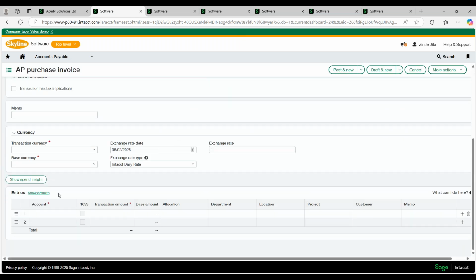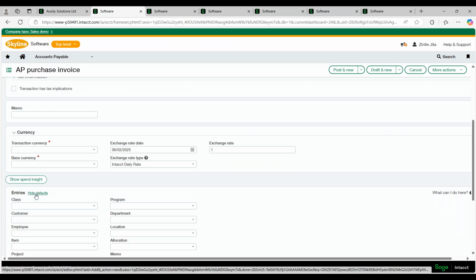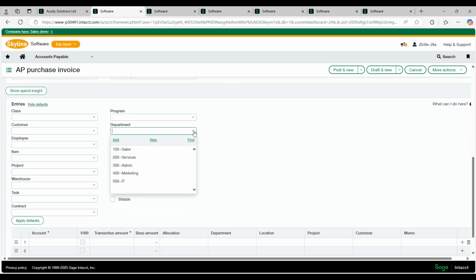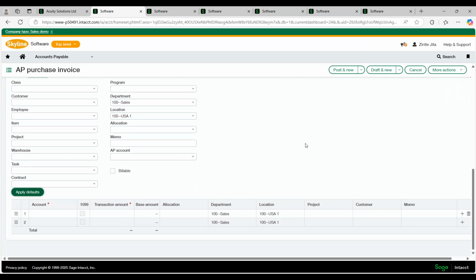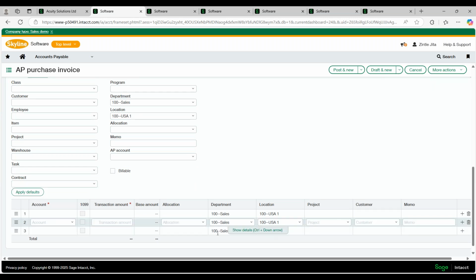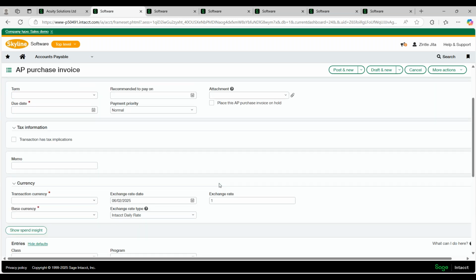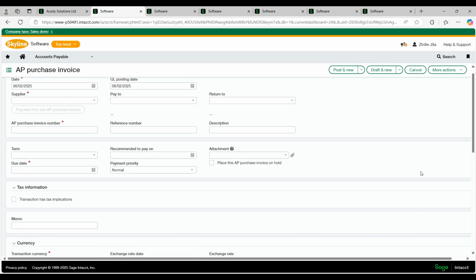Okay, so on the entry lines, you see there's a show defaults, and you will select the department that you are entering. You select your location as well, and you select apply default. It's going to populate at the bottom of the entries. So every line that you enter, it's going to populate the department and the location, which makes it quicker for you to fill in accounts and the transaction amount. So then after you set that, you fill in everything else, and then you post your invoice.